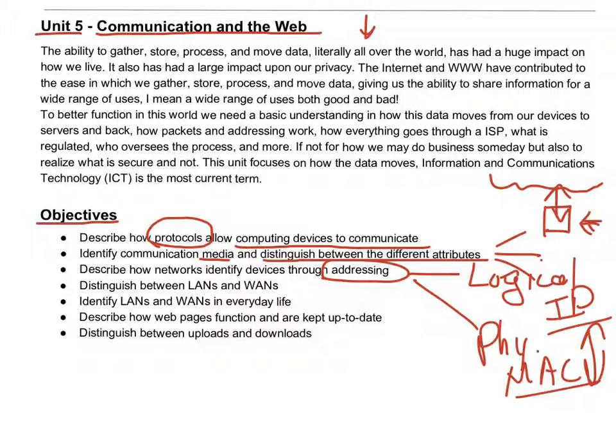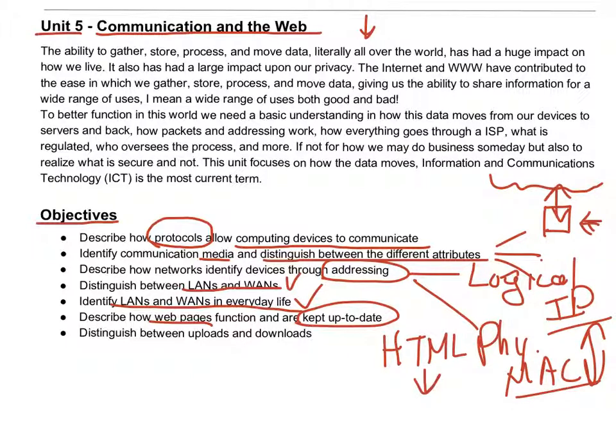Okay? This will be a review. We'll go a little more in depth, make sure people understand LANs and WANs, and more examples of how we use those. We'll do quite a bit of work with some web pages, keeping them up to date, everything from doing your own HTML up to using some provided software for websites and the issues involved with those.